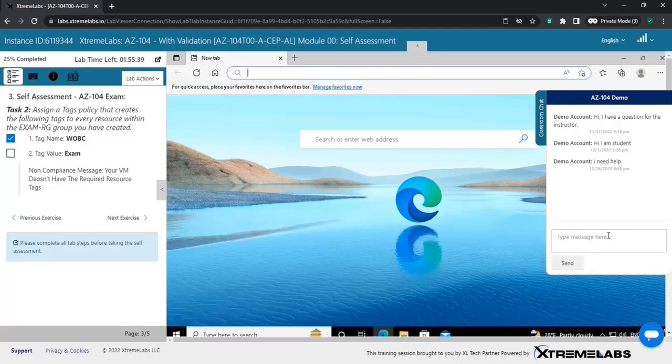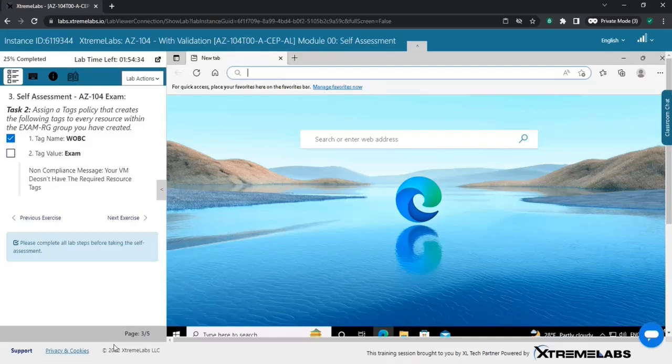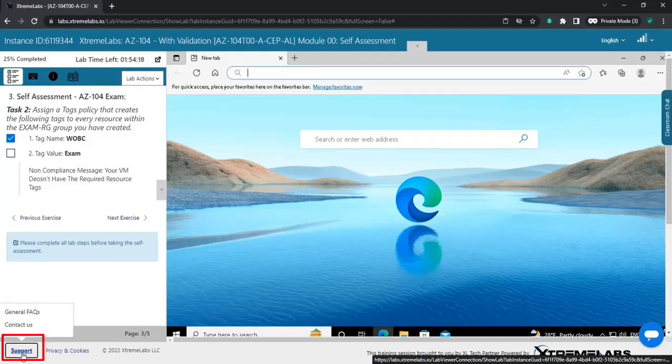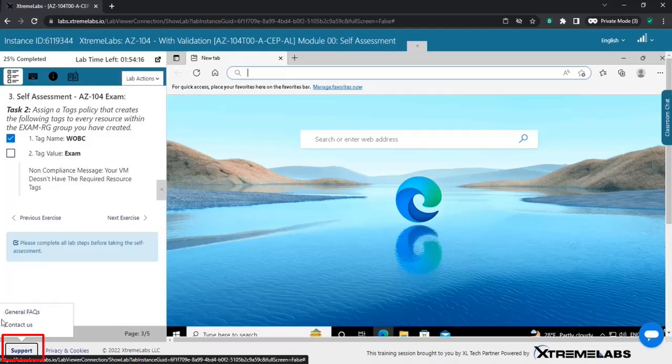If, however, you have a technical issue or experience something that you'd like to ask about within the lab environment, you can reach out to the XtremeLabs support team. There's a button where you can click on Support at the bottom of the far left part of the screen. Click on Contact Us, and then you'll see some different methods to reach out.